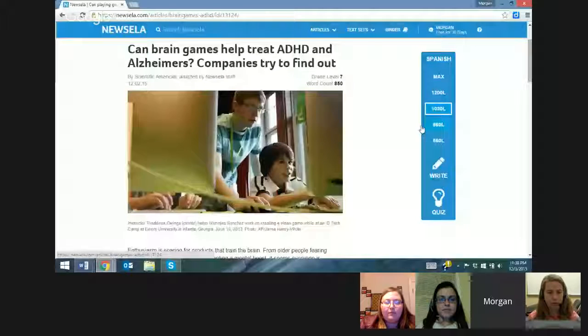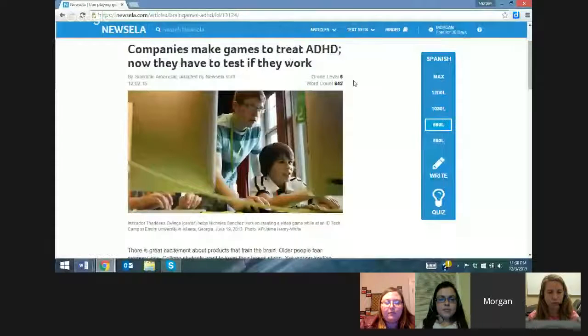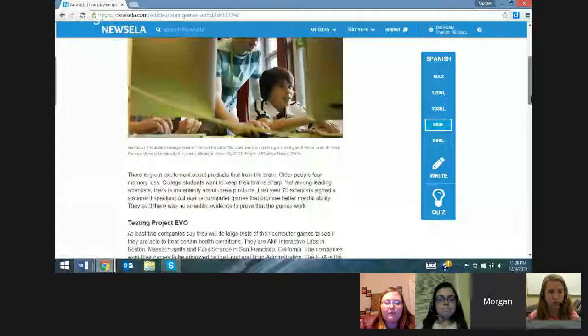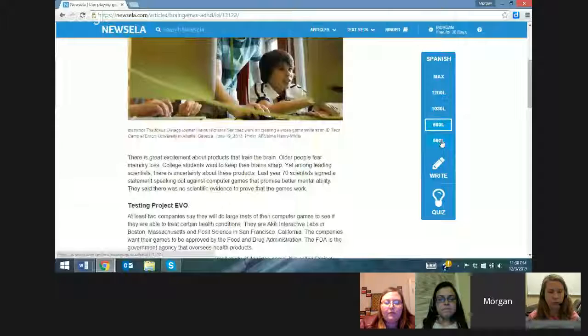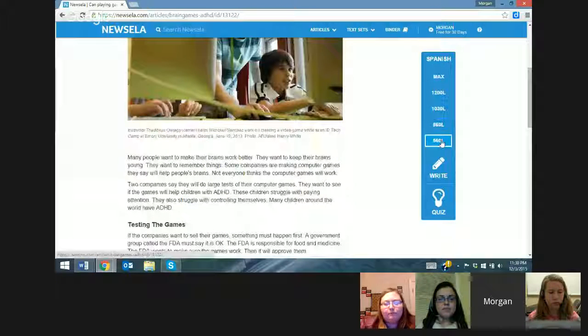So what it does, it'll change the way that the article is written, and it'll still give you the same point of view and the same ideas, but in a simpler or more complex way of writing, so that you can have the same type of articles for many different reading levels. So see, once again, I brought the level down and the text changed.